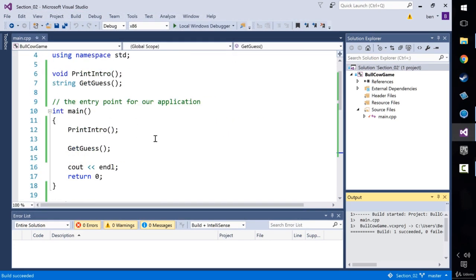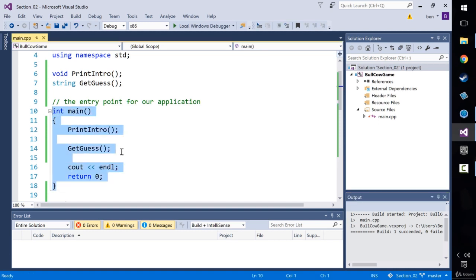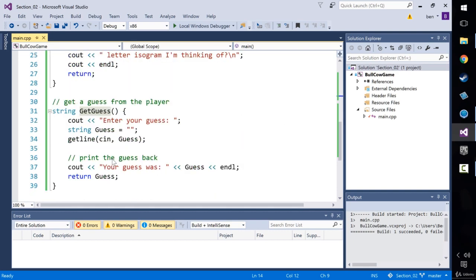Fantastic. The win here is the simplicity of main, but reading main, it prints the intro, and then it gets the guess. Okay, and you look at that, and you look at this, and you say, well, there's a guess coming back as a string, but I don't see anything. The real problem, the side effect, is that it's printing. It shouldn't be printing when it's just called getGuess.